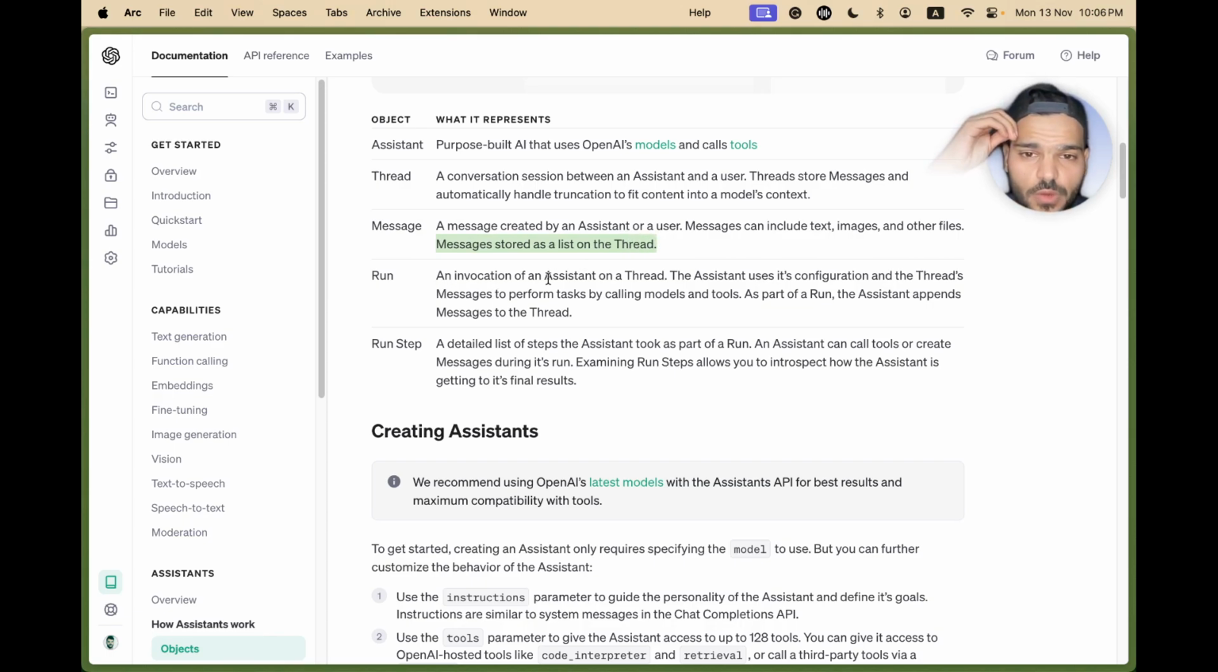Run: an invocation of an assistant on a thread. The assistant uses its configuration and the thread's messages to perform tasks by calling models and tools. Okay. As part of a run, the assistant appends messages to the thread. So is run an API as well, or just a conceptual thing?